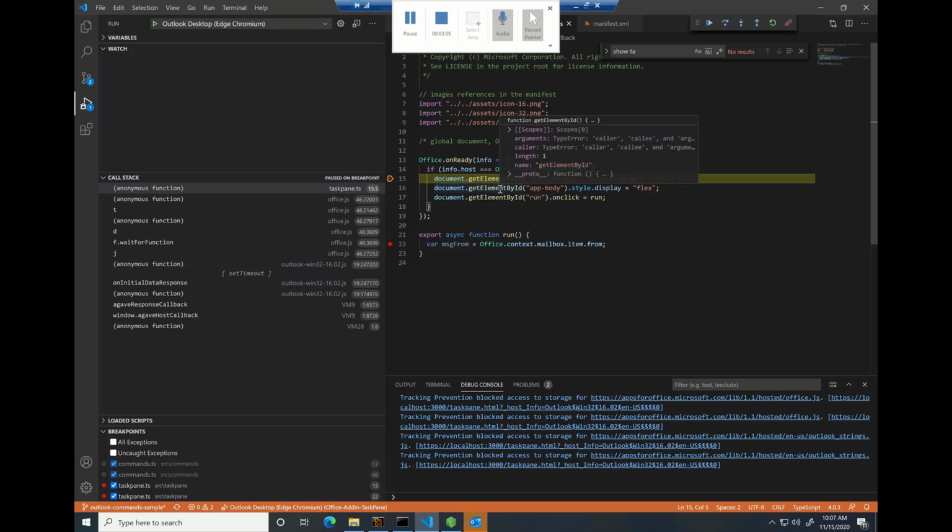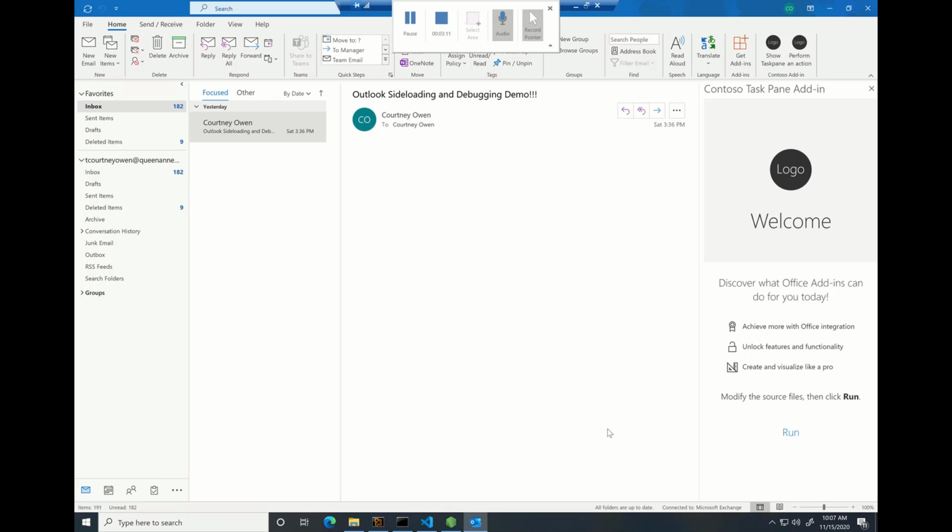And you see, we hit in the debugger here, and this is the actual task pane loading. So I'll continue here, and we've got the task pane loading. Now I'm going to actually execute the task pane run function.